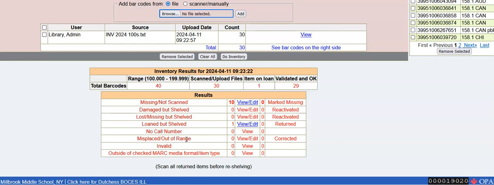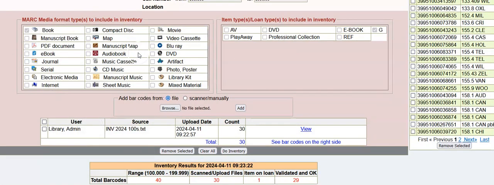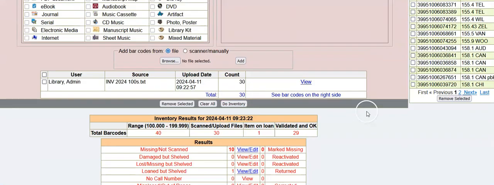If you had a 900 call number within the 100s, it would say that there's one out of range, and it would tell you where it is. Invalid comes up sometimes if the barcode is wrinkled or sharp tape is on the barcode and it doesn't read correctly. You may get an invalid. Outside of checked media would mean that I scanned a video cassette or a DVD, but I didn't have it checked. So it's telling you, hey, you scanned a DVD in the books, and it'll show you where that may be. So inventory is really quite easy.